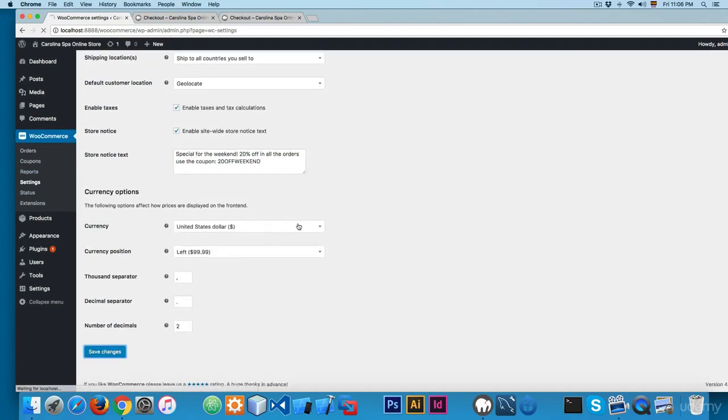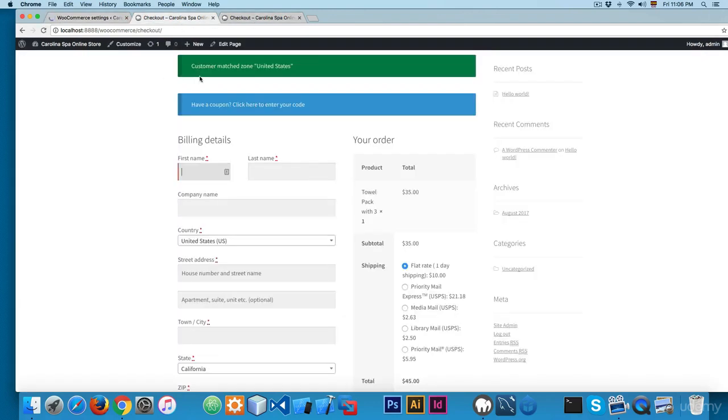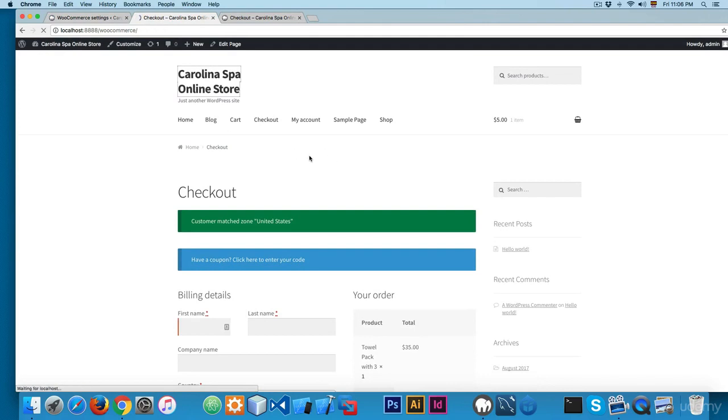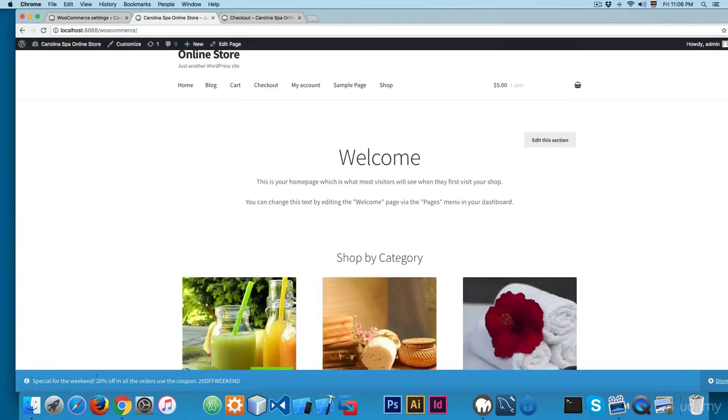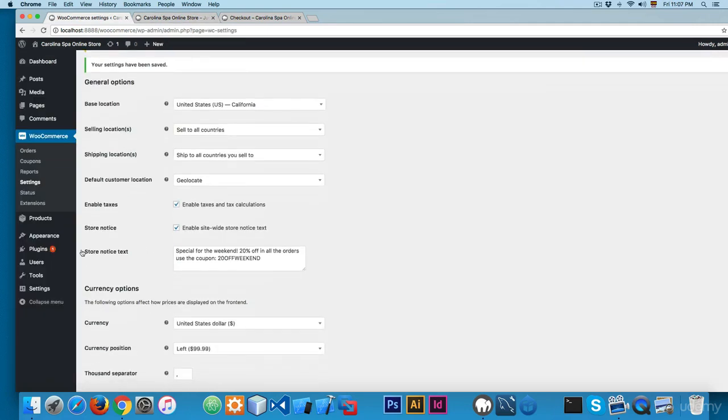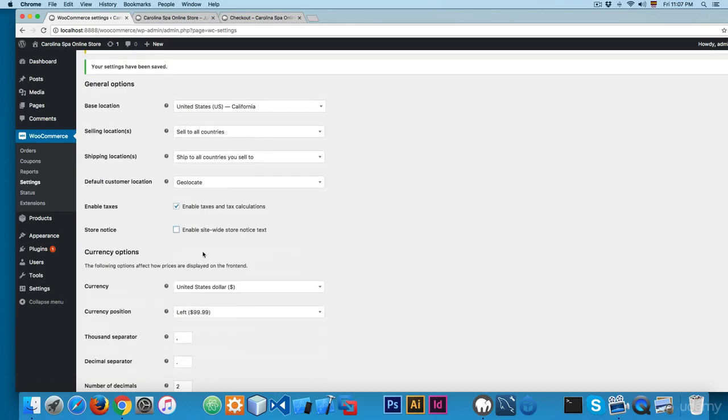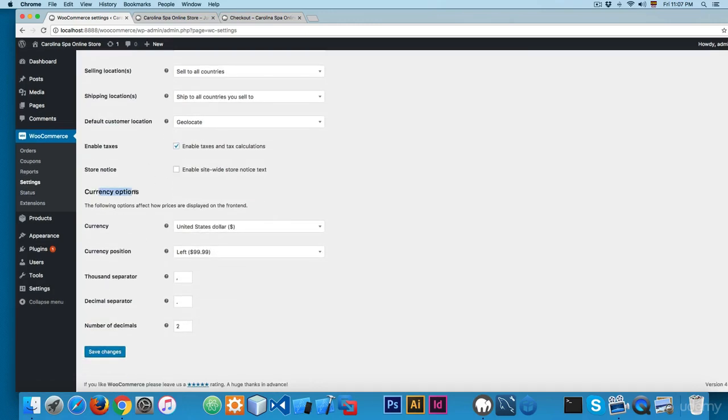You can save the changes and open the front end of your site. And you can see on the bottom we have this notice. Special for the weekend, 20% off in all the orders. Use the coupon 20% off weekend. So that's something nice. If you are having a big sale, or also if you are trying to do some maintenance on your website, you can send a notice using this option. That's something really nice.